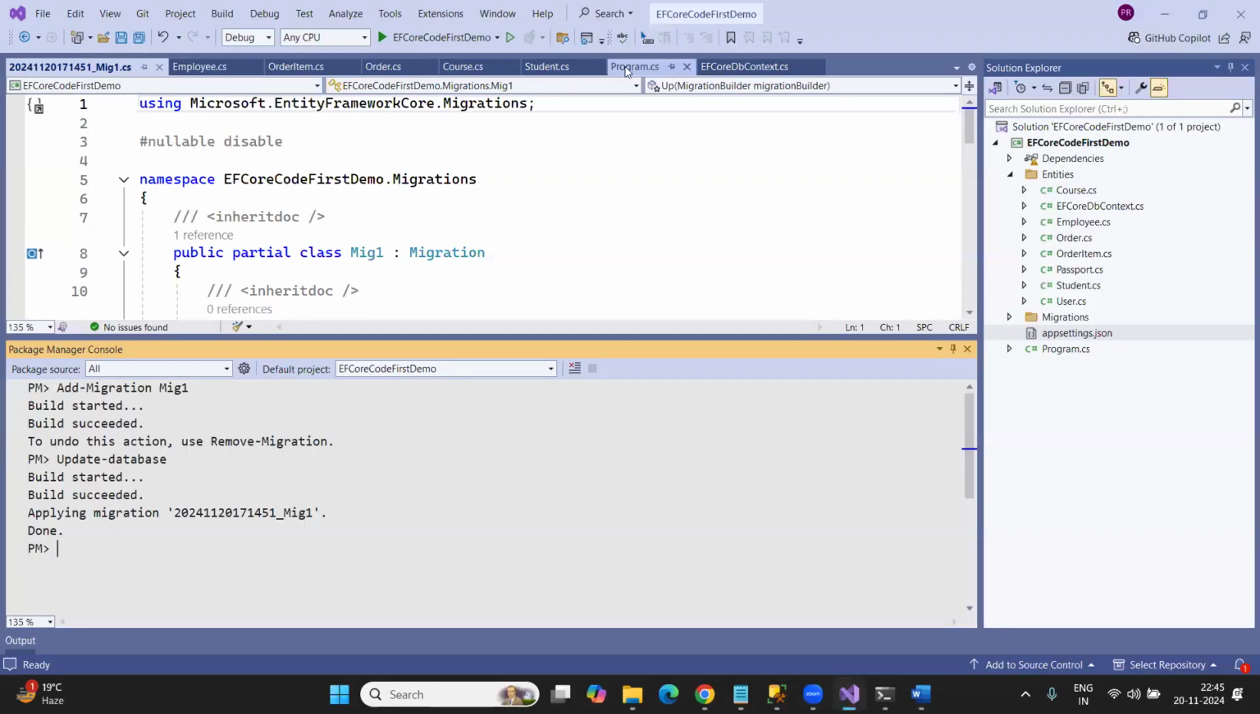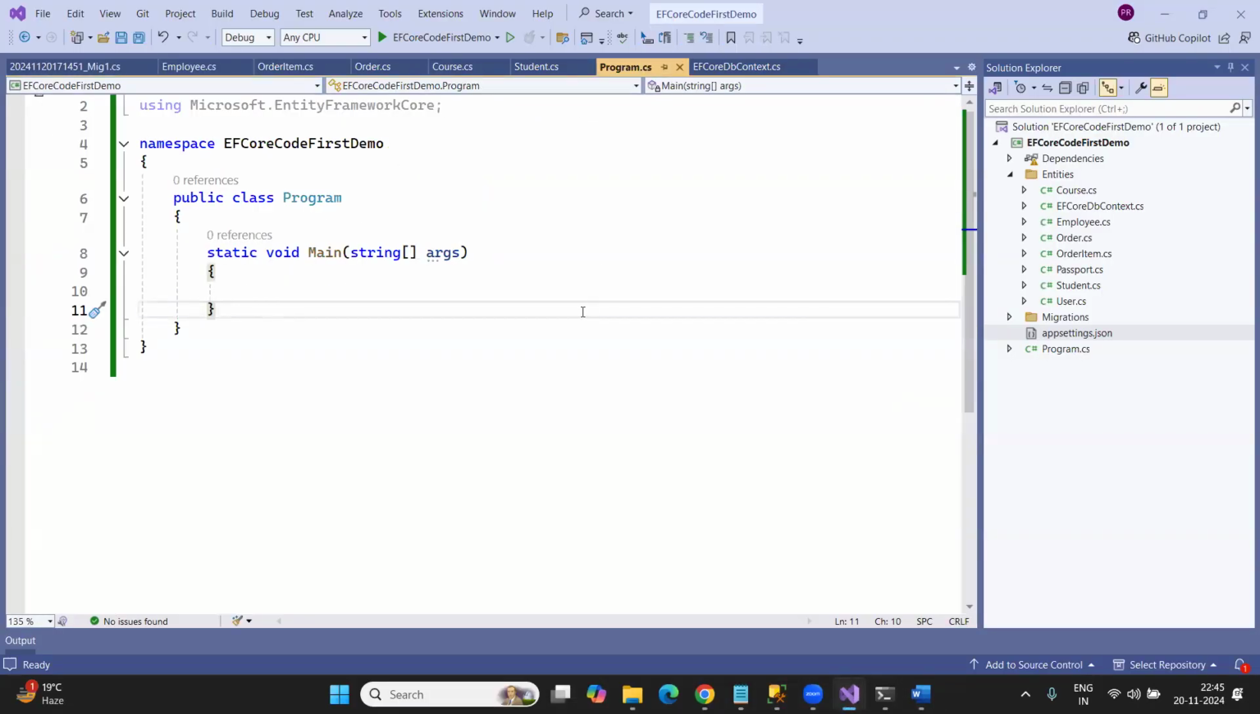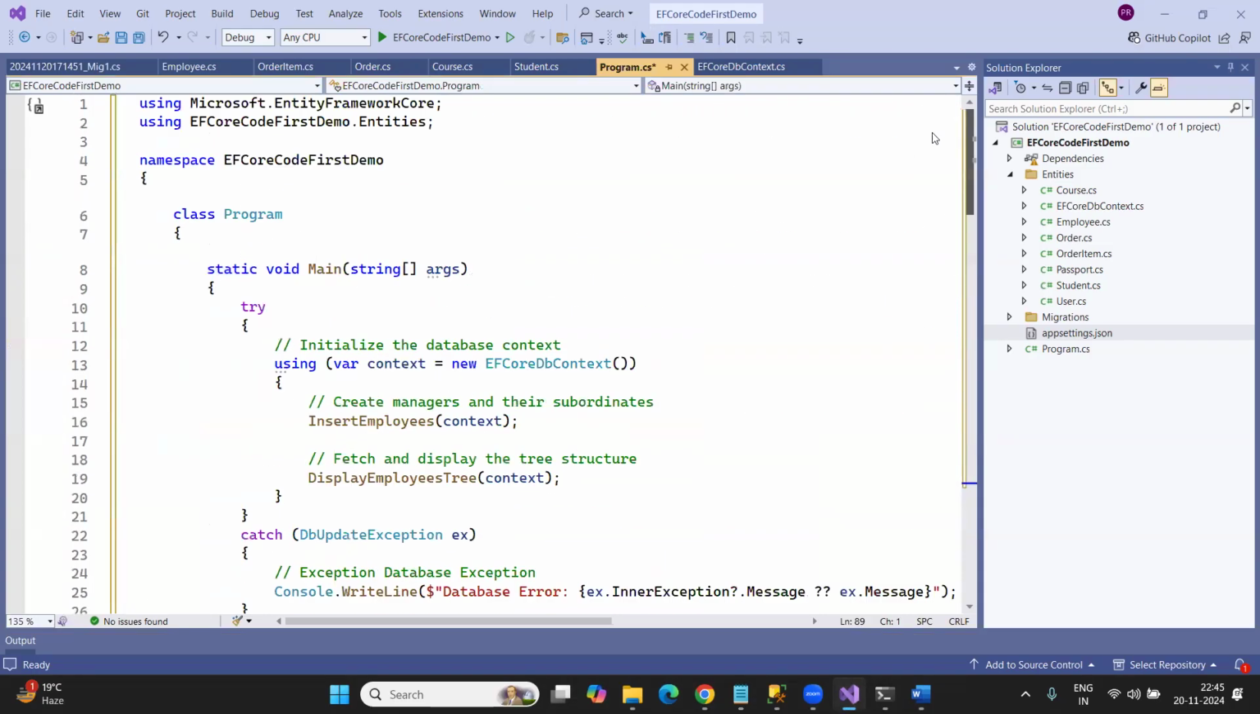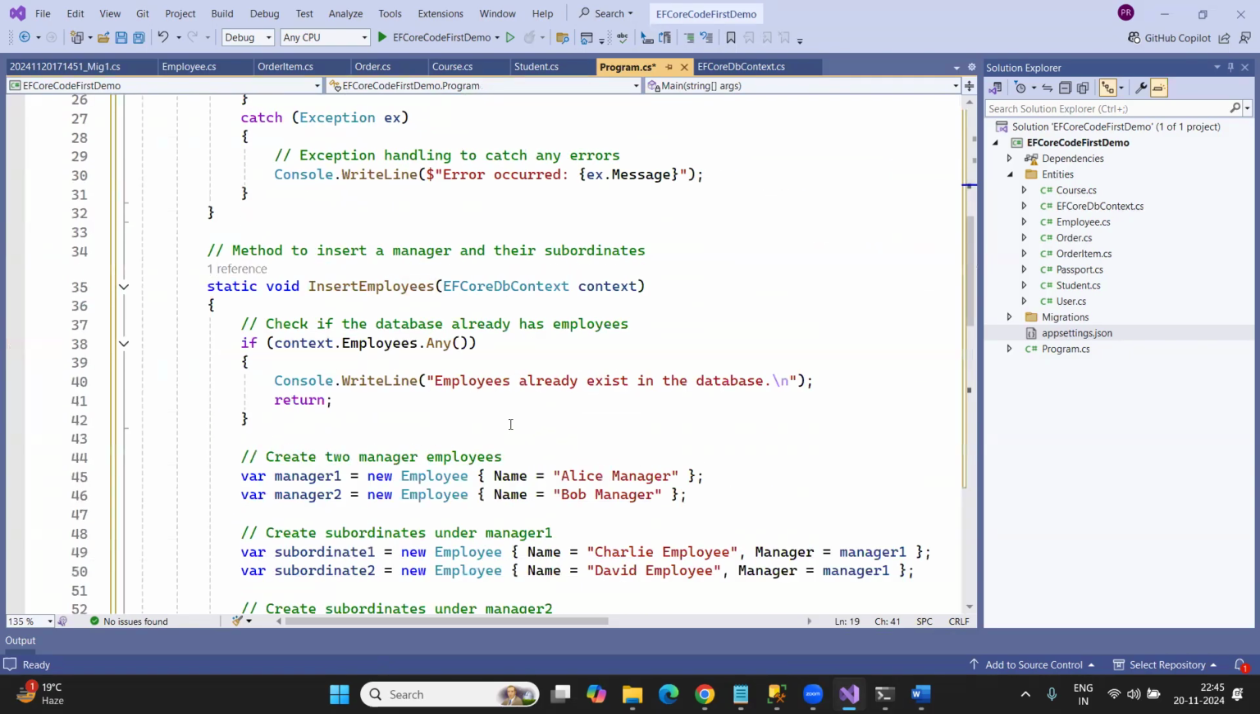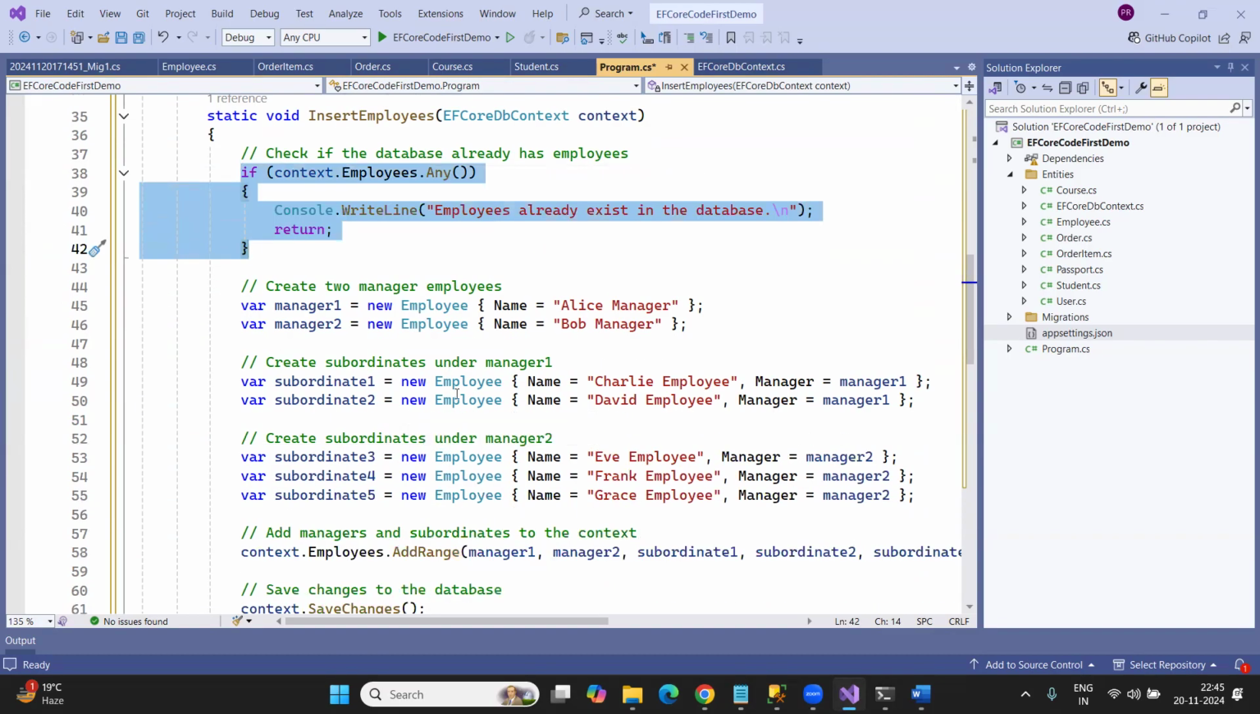So in this case, you can see, let me go ahead and take operational score. Here, let us try to understand. I'm inserting some employees and then I'm displaying the employee tree. So hierarchical data we are going to return. First of all, we are checking if there is at least one employee, then I'm not going to add the employee and I'm simply returning. If at least one employee is not there, then go ahead and create some employee.